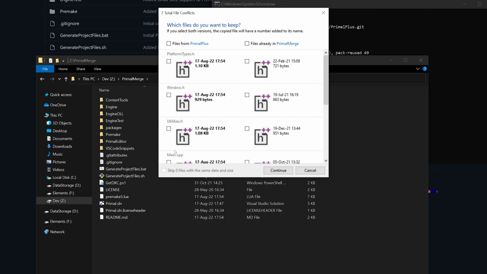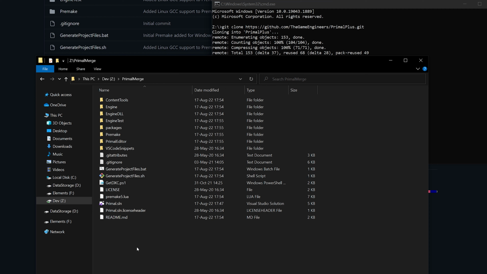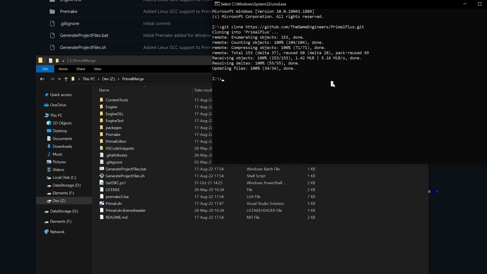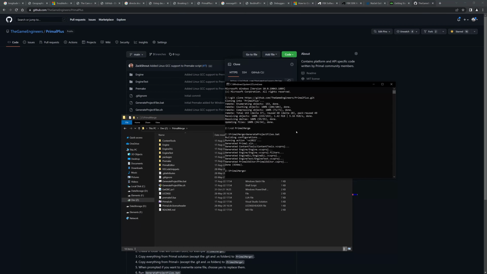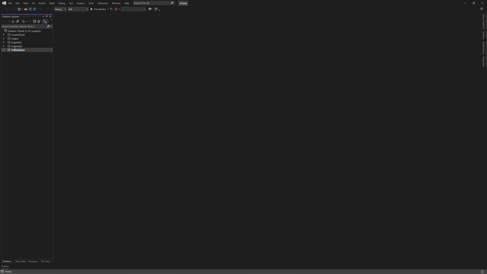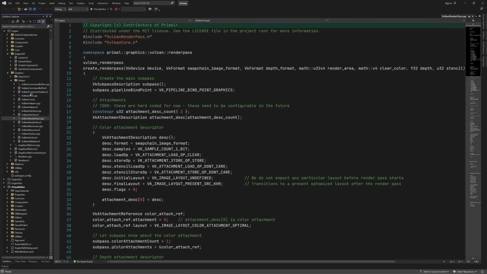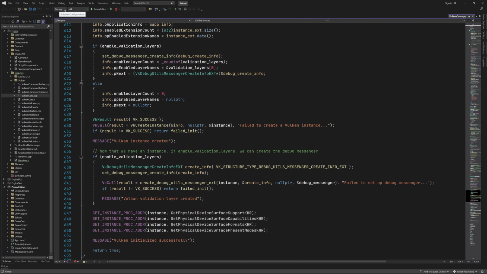Here we are asked if we would like to overwrite some files, to which we must answer yes. Finally, we generate the project files. Make sure to open the solution using Visual Studio 2022. Here we can see that we have an additional low-level renderer which uses the Vulkan API.